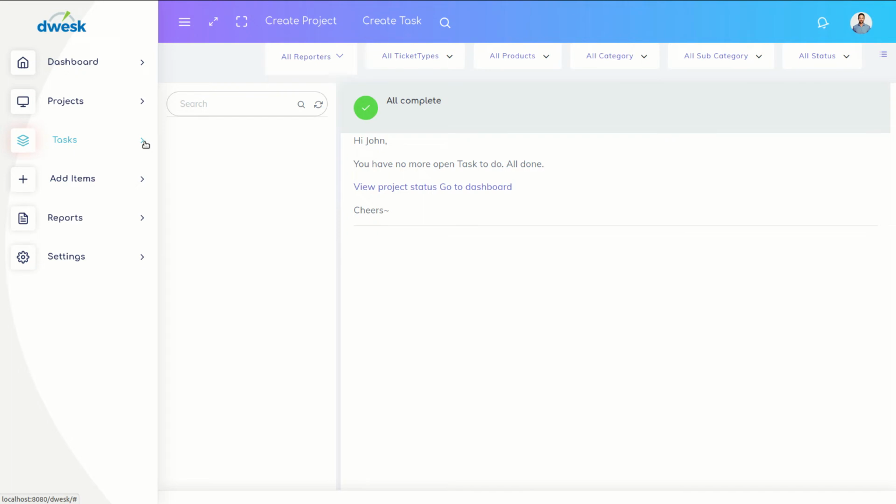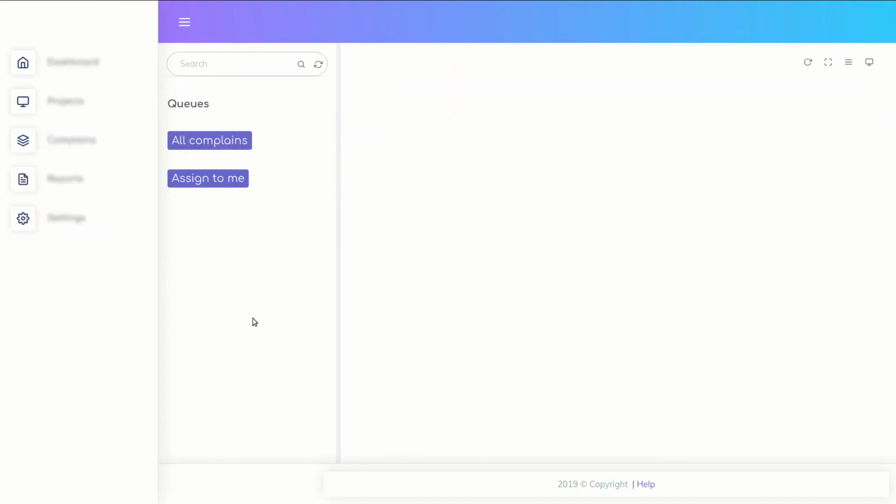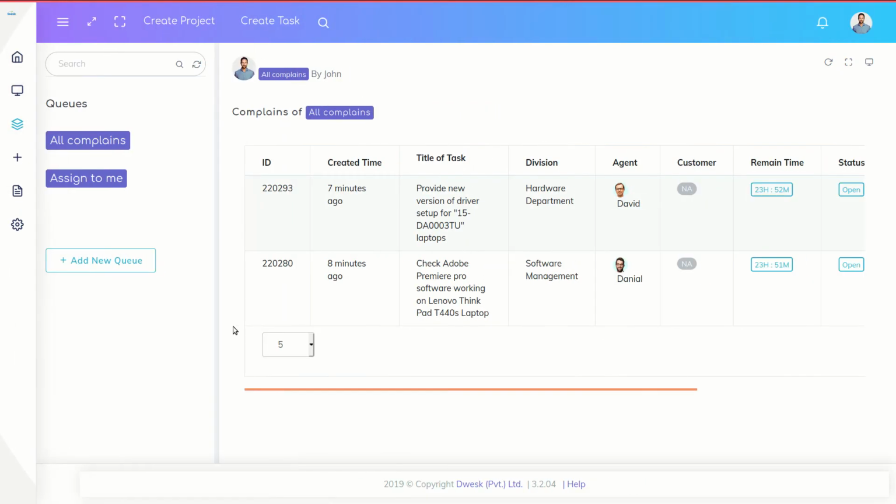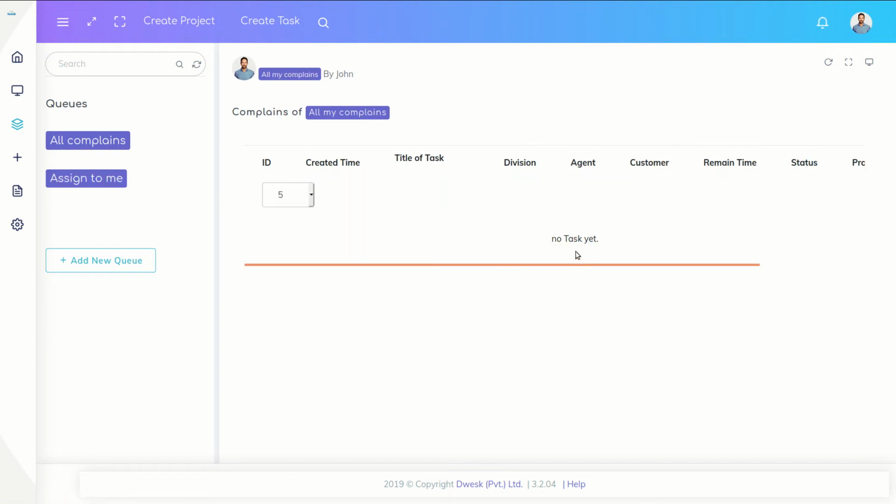To create a queue, go to the Queues tab. The Queues tab has two default queues. The All queue displays all the tickets in the division. Assigned to me shows all the tickets assigned to the logged in agent, in this case John. In this example, John creates a queue to display open tickets from David.